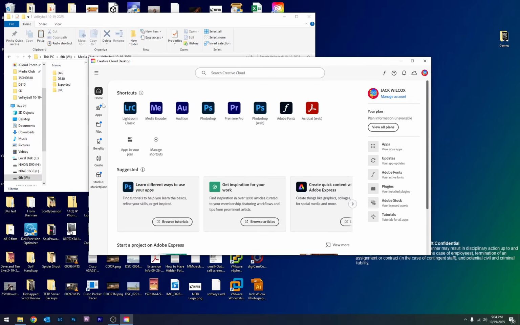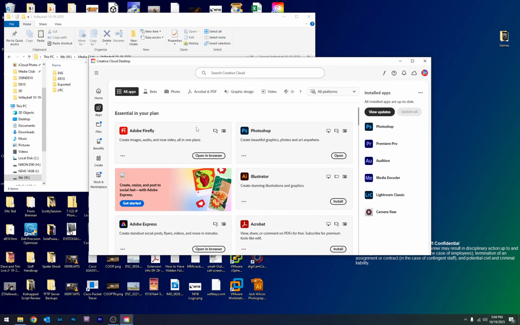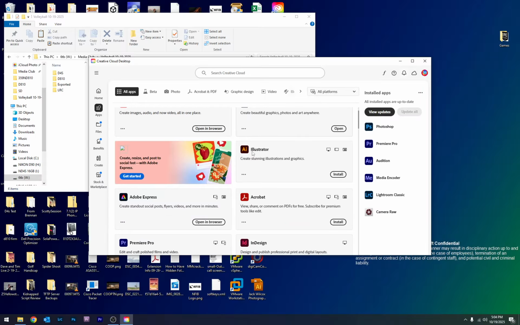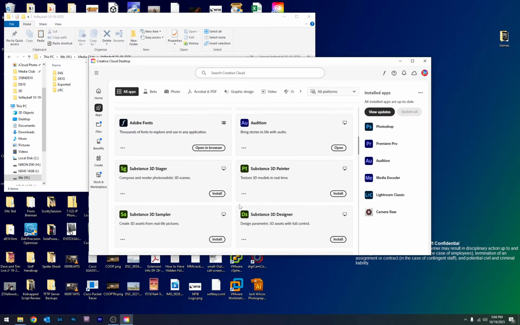And then, as you can see, if I go to my apps on my left-hand section, Essential New Plan, these are going to be all the apps I've installed. You can actually see on the right-hand option all the apps installed. I don't have too many installed. I just have Photoshop, Premiere Pro, Lightroom. Not many tools, but to go ahead and install Lightroom Classic, scroll down until you see it.